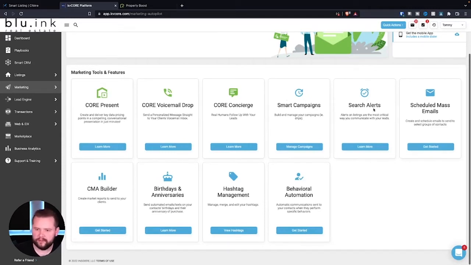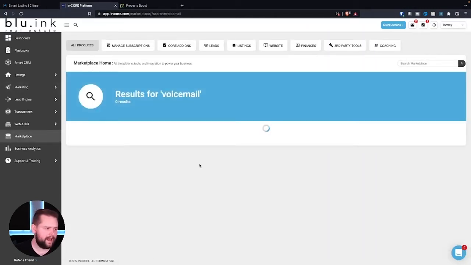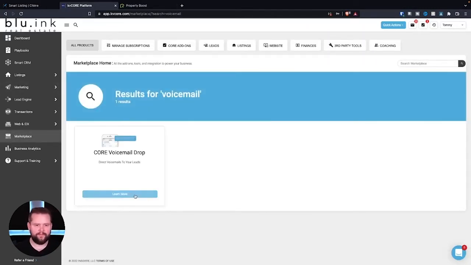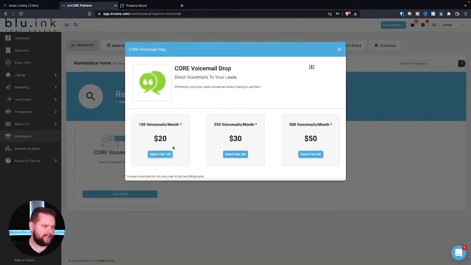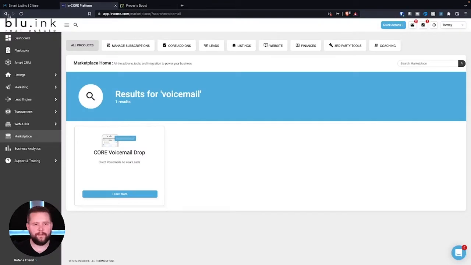We have automated search or property alerts, so it's going to send out automated property alerts. Of course, you got a bulk email if you would like. You have a presentation software, some CMA builders, and you got the core voicemail drop. A lot of these are paid add-ons, so like the voicemail drop, if you were to go for that, it's an extra $20 minimum every single month, and that's for 150 voicemails. Chime uses a third party called Slide Broadcast, and you only pay for what you use.